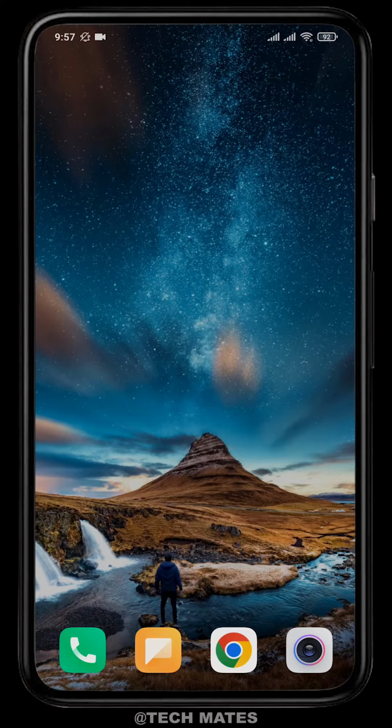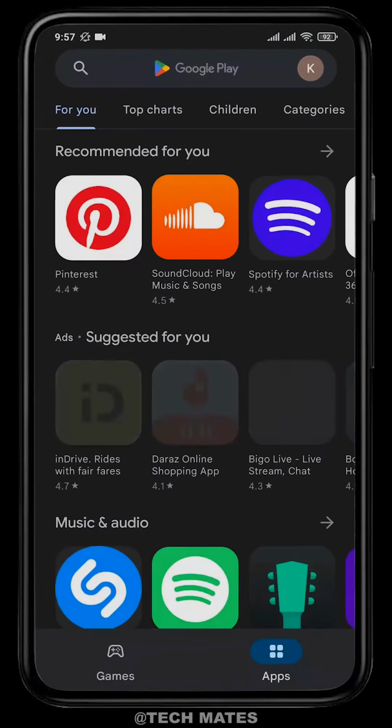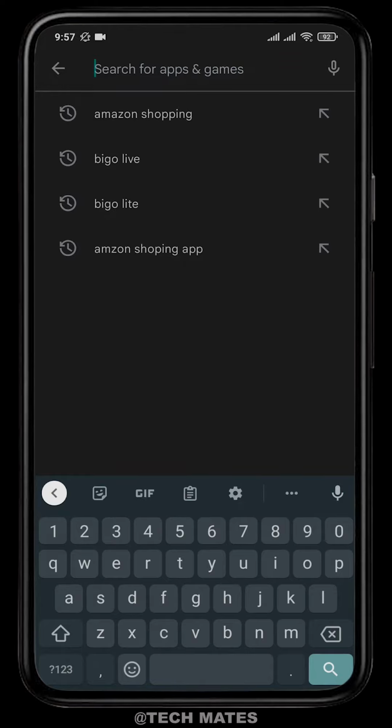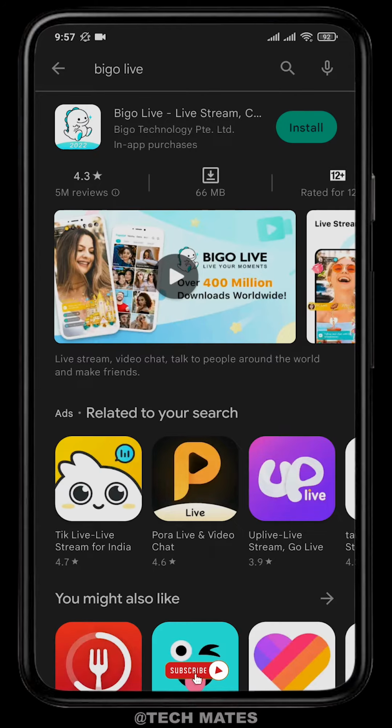To download it, you will need to open up the Play Store or the App Store depending upon your device, and then in the search bar search for Bigo Live. From here you can download this application.